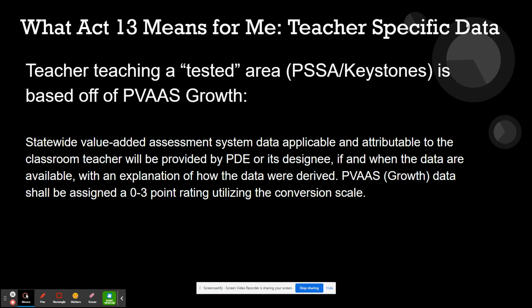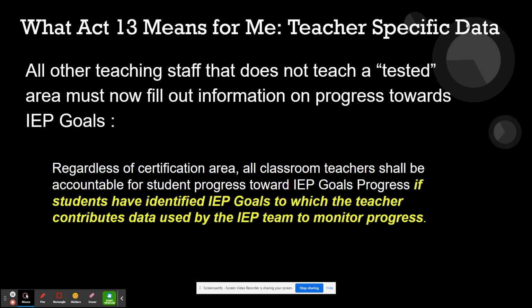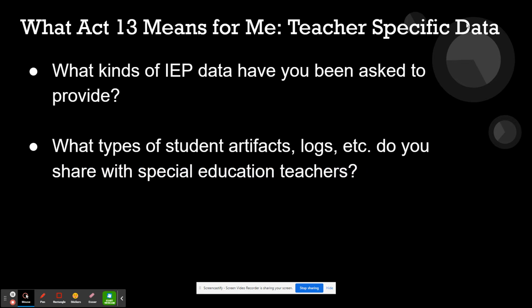For a tested area, anybody who teaches a PSSA or Keystone area, you will go based off of PVAAS, which is your growth model, showing that students make growth in your teaching area, and that comes out after state testing. All other teaching staff that does not teach a tested area must now fill out information on progress towards IEP goals. Regardless of certification area, all classroom teachers have to be accountable for student progress towards IEP goals, if students have identified IEP goals to which the teacher contributes data used by the IEP team to monitor. If you have 11 students in your classroom and you contribute to the same type of IEP goals, then that will take over for the teacher data that you have to give.